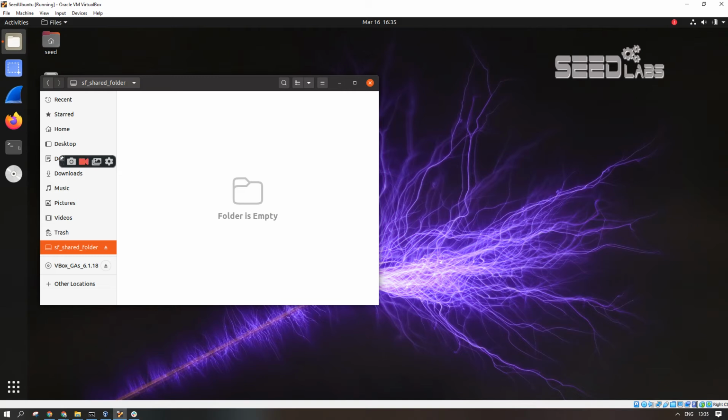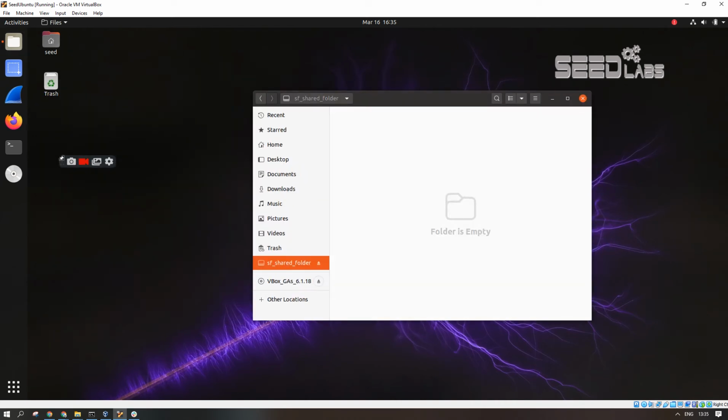So it looks like things are a bit frozen. This VirtualBox is not the best. Okay, it looks like I'm not frozen anymore.